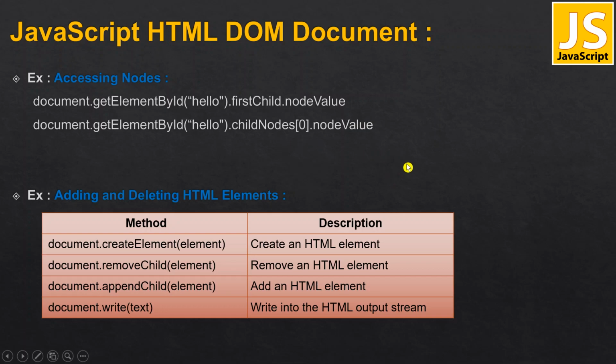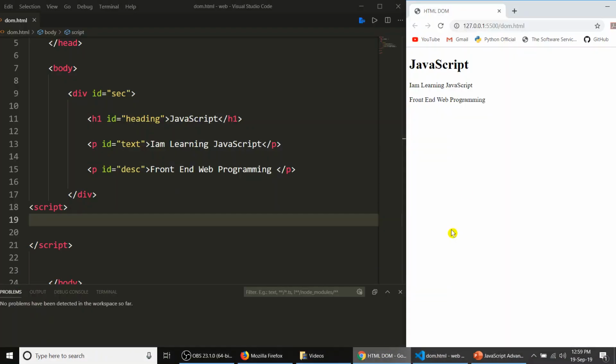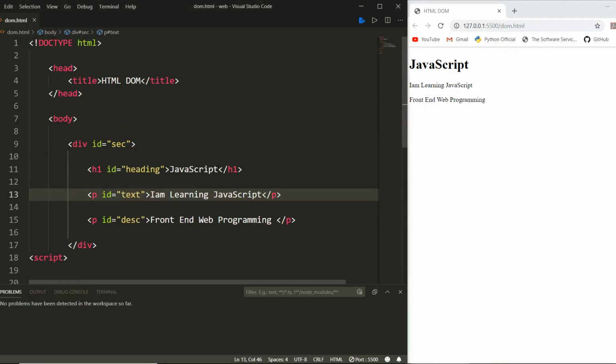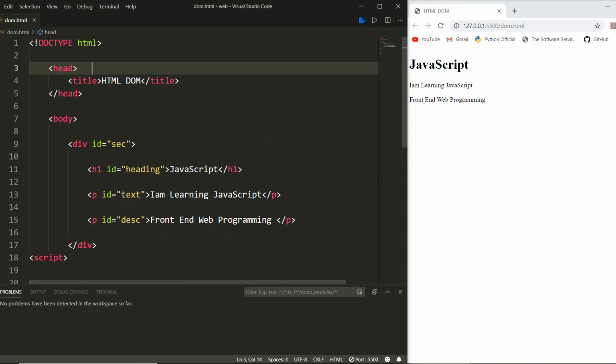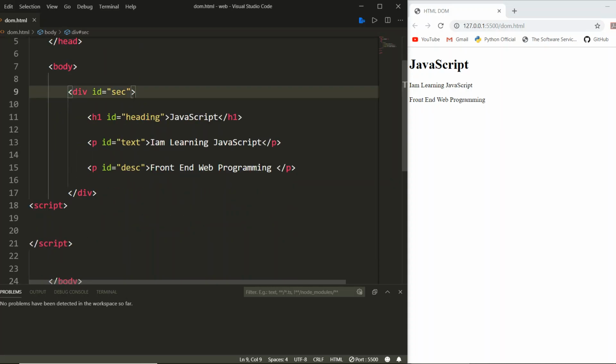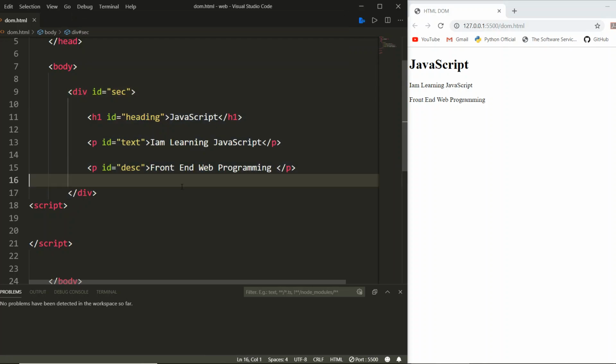Okay, so let us move to VS Code and demonstrate this little bit of code. Now we have our own old document, consisting of an h1 tag, a paragraph tag and a paragraph tag, which are enclosed inside one division tag, right? Okay, this is the source code.